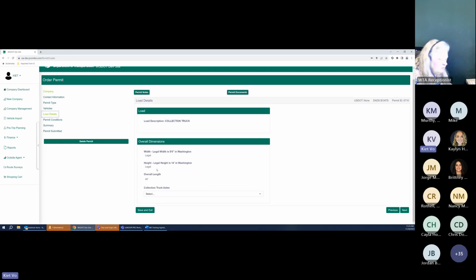So on this page here, each permit application is going to look a little bit different. It just depends on the information and the data that is being collected for each of the permit applications. For this one in particular, your load description is going to be collection truck. You won't be able to change that. As you can see, your width and height are set to legal. That's not something that you can change. And your overall length is set to 40 feet. That is also preset to where you cannot make changes to that.